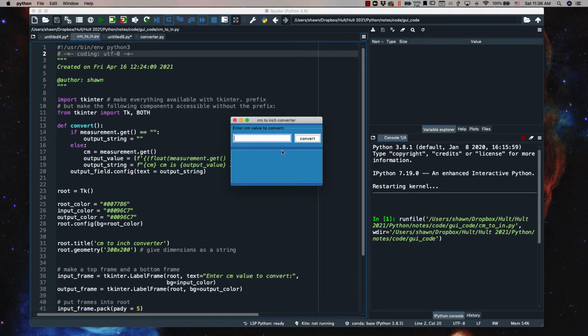This blue zone at the top, including the enter centimeter value to convert comment, is called a label frame. We also have a label frame down below, and that's where we'll put our output. You can't see it right now, but there's an empty label inside of the lower label frame where the results will go. So if we put in 100 centimeters and then click on convert, it'll tell us that it is 39.37 inches.